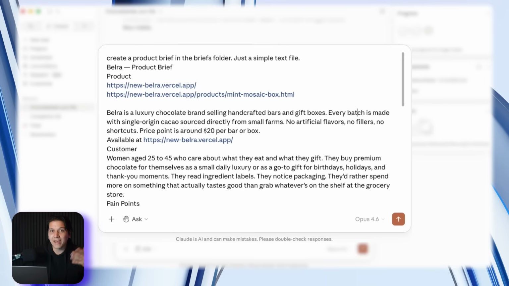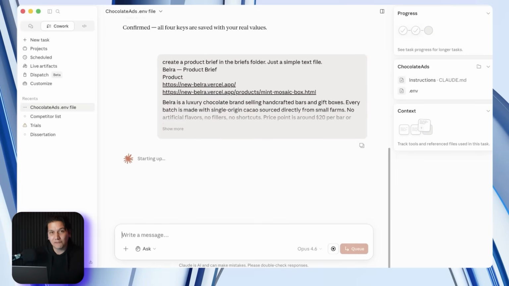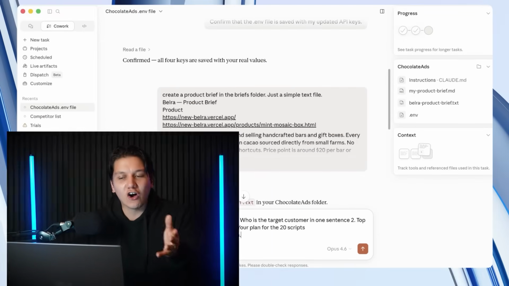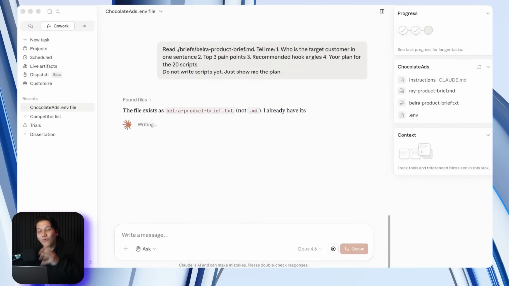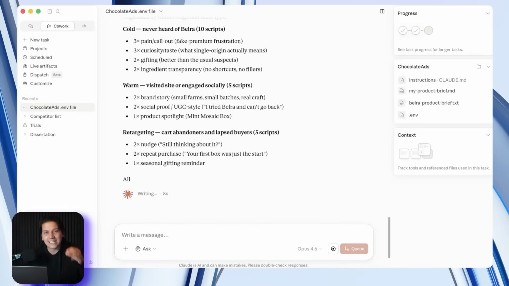I also included some extra notes on how they talk about chocolate, what frustrates them about cheap mass-produced brands, and also what makes Belder so different from all the competition. It's a single origin cacao, it's handcrafted in small batches, and it's at a $20 price point. But if you do want to take this even further, all you have to do is give Cowork your competitors' video ads and let it analyze them for you. Then you ask it about your niche and who you should be targeting, and it actually does all the research for you before writing a single script.